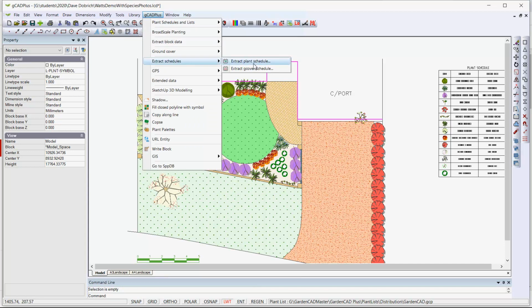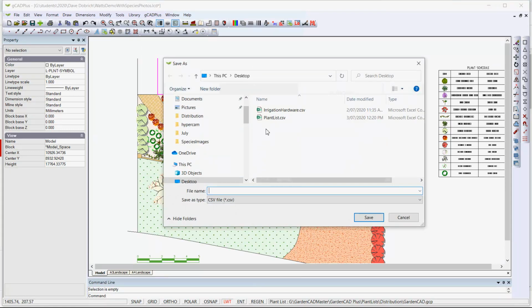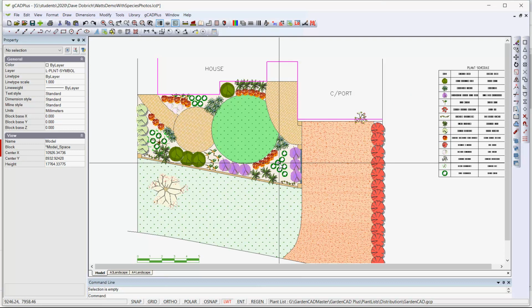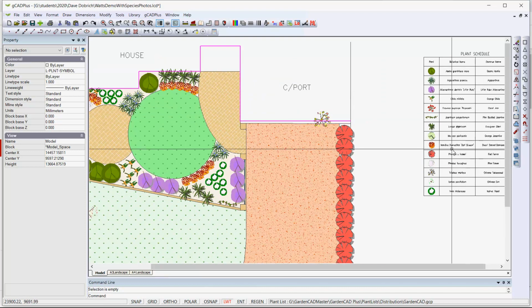We can extract the plant schedule, that's the information to the right, and we can save that as a CSV file. I'll put it on the desktop and overwrite the one that I've done. So a CSV, or a comma-separated file, has now been written, and it takes its information from the plant list that's associated with this design.